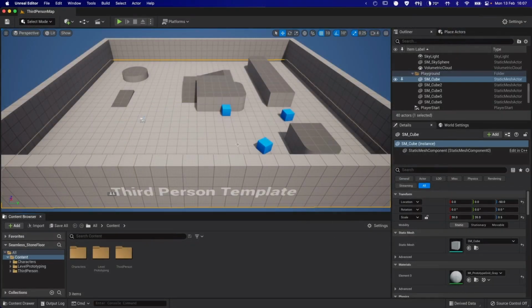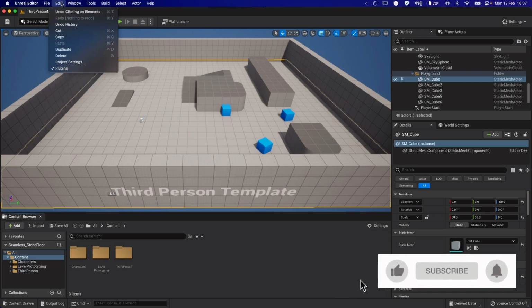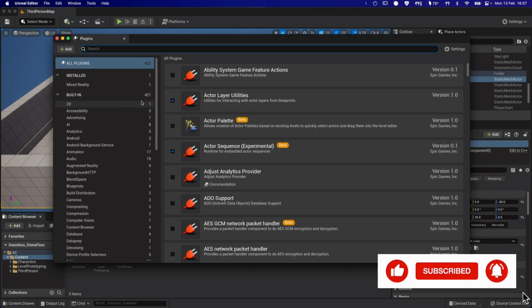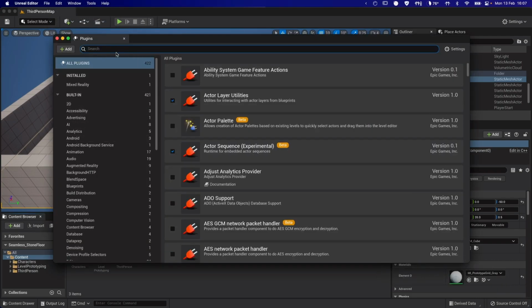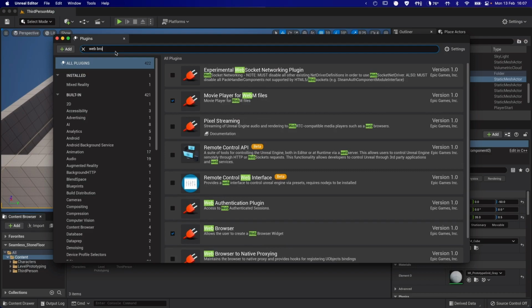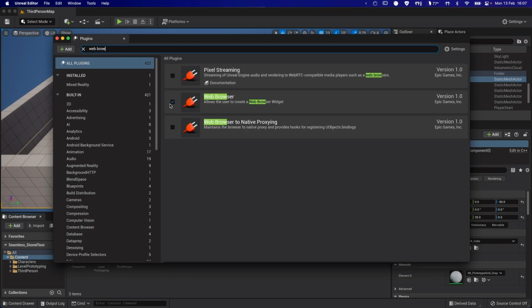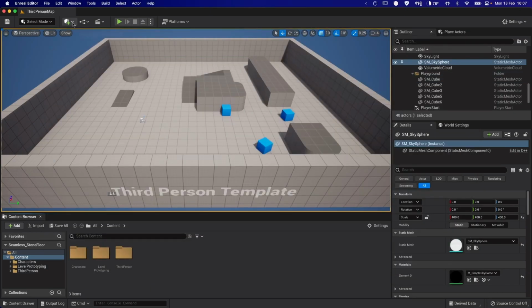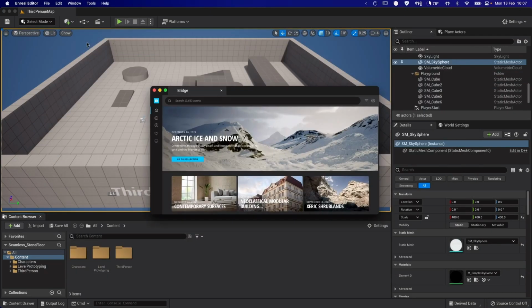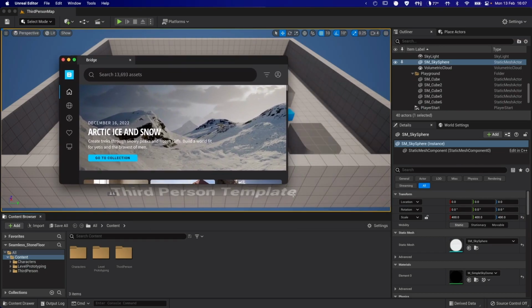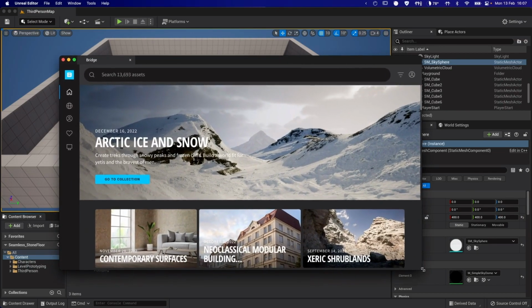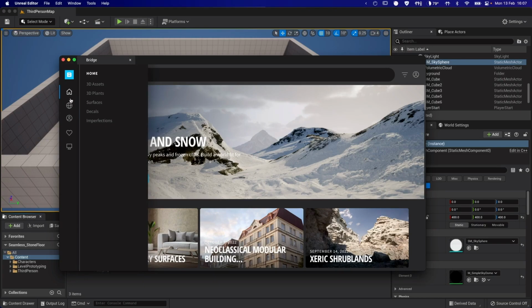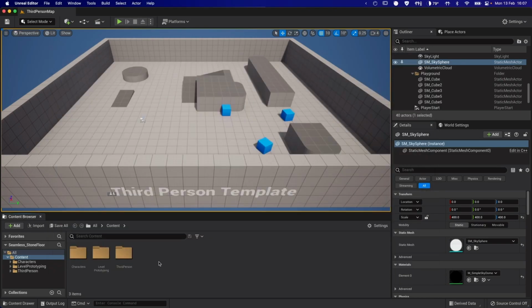Here we are in Unreal 5, and we're going to start off with a brand new third-person template project. And the first thing that I want to check is to see that we have the web browser plugin enabled. This will help us use the Quixel Bridge plugin, as without it, it doesn't work. Another thing to check is that you are logged in. You can access Quixel Bridge from the drop-down menu in the top left corner.